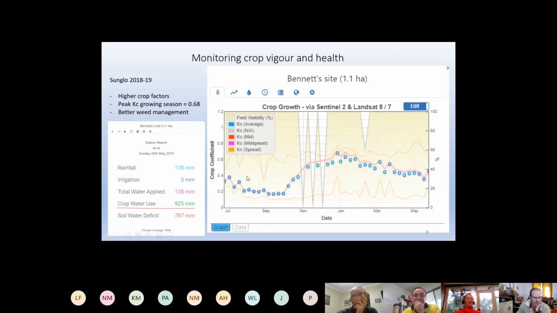One thing I did notice is that last year the crop factors seem to be much higher than this year. I don't really know why, except that it seemed to be a difficult season between really hot weather, near record temperatures, and a lot of dust and smoky days. So that might have affected the physiology of the vine, I don't know. But as a result, last year, when you compare the overall water use, this particular patch of Sunglow, the crop water use was 925 millimetres.